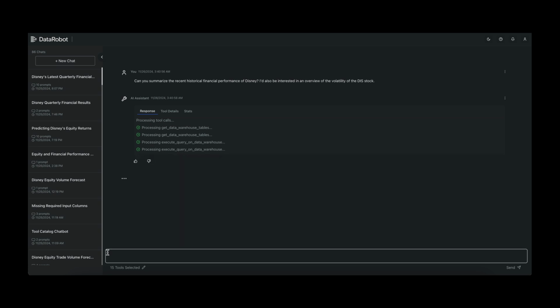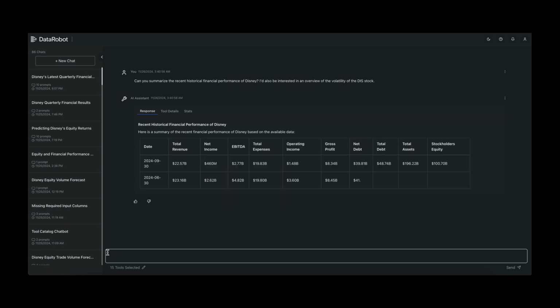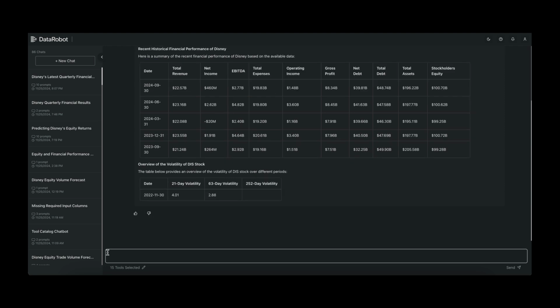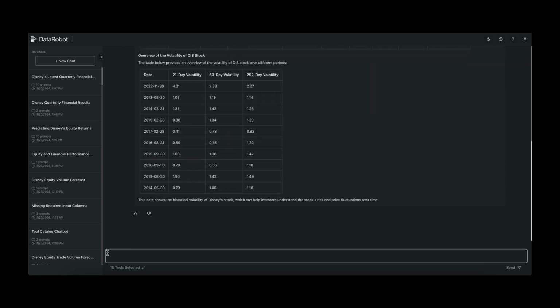Notice that after I hit enter, the agent decides to leverage tools. Once all the tools are finished processing, we get our answer streamed back to the chat. Here, we can see the recent performance of metrics like net income, EBITDA, and free cash flow, as well as the trailing volatility metrics we asked for. We can even click into the tool calls to see how the agents are communicating in the background.